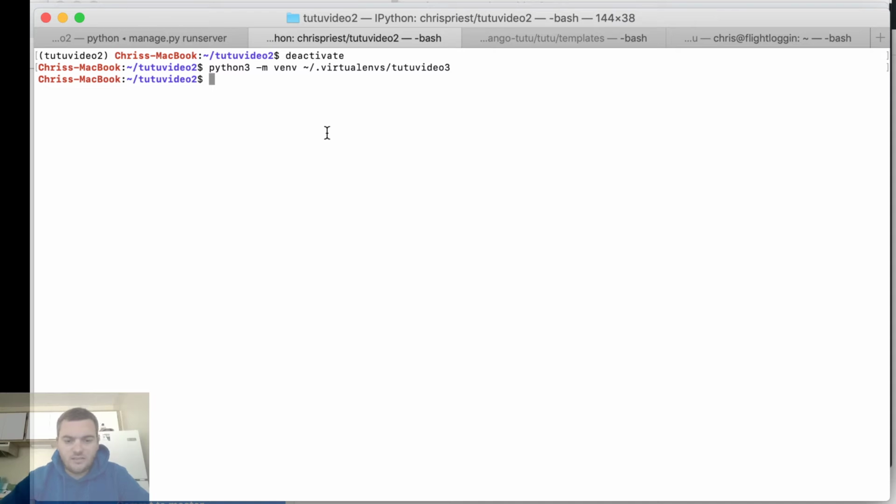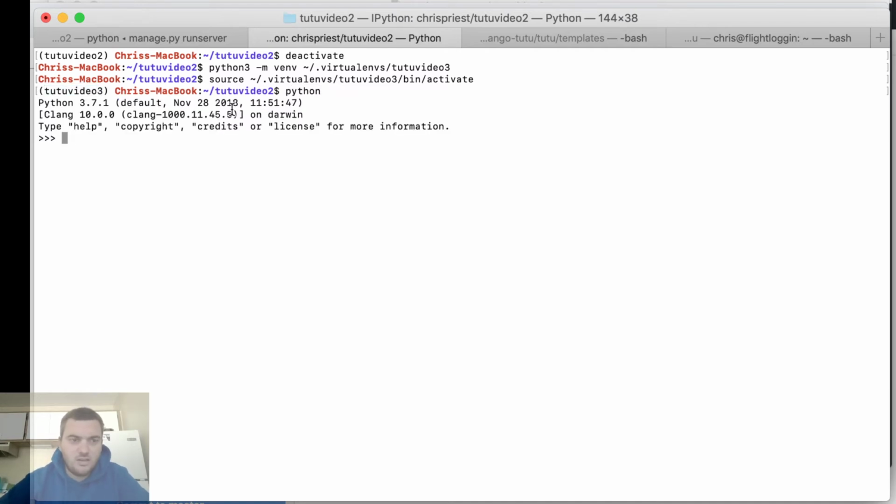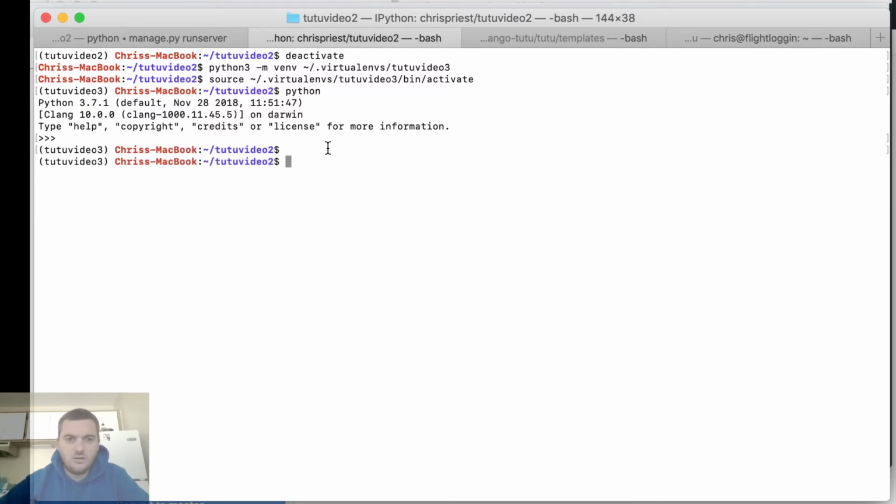And now I'm going to activate it. So we go source. And it's been activated. And so now when I type python, it loads up Python3. Before, if I didn't activate it and I typed in python, it would go to Python2. So now I need to install Django, and also I need to install the Tutu module.